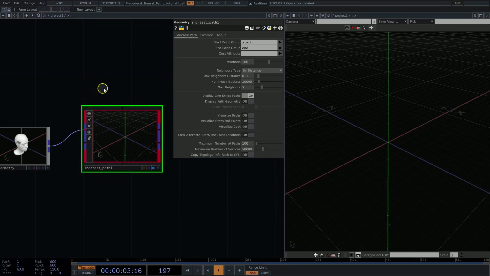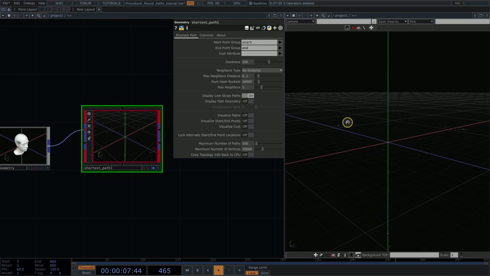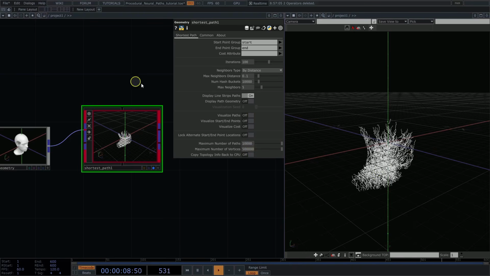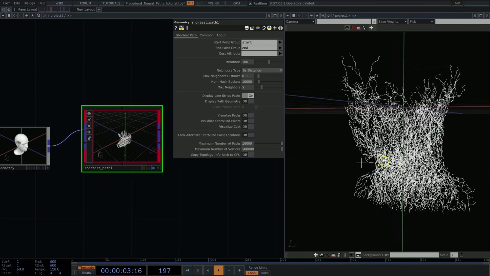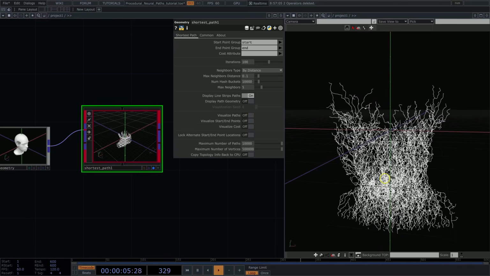Now for any paths to actually appear, we have to raise a couple of limits. Push the max number of paths up to 100,000 and the max vertices per path up to 500,000. And right away, some of the line strips appear, though only across half the head so far. That's the max neighbor distance. It's too small at 0.1, so bring it up to about 3.